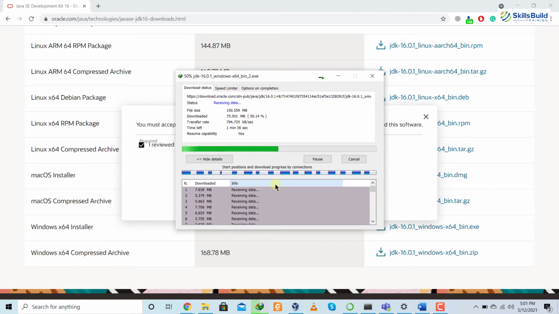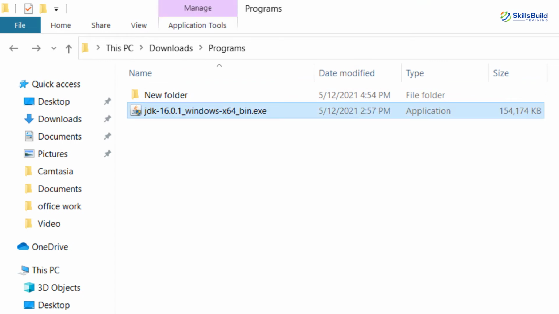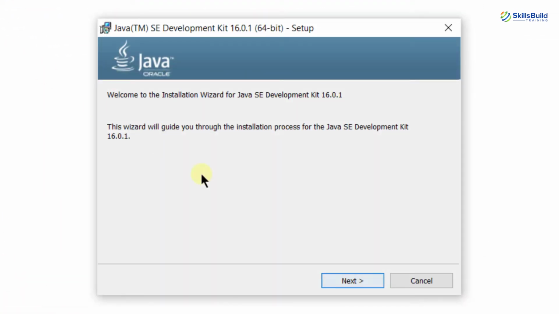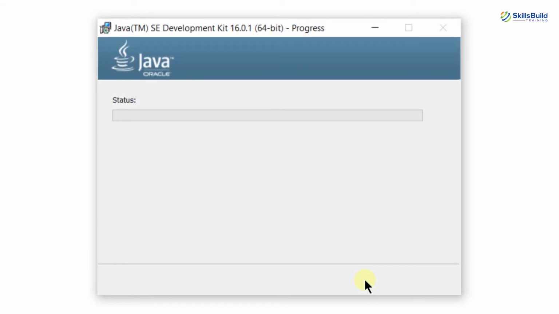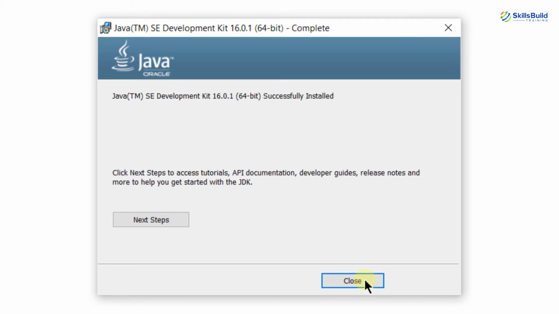After we are done with our downloading, we will go to the repository where we have downloaded this file. So here it is, my file has been downloaded and it resides here. I will just double click on it in order to install it. And now it has started to install. From here, click on next, again next, and now it has started the process of installing JDK on our machine. And here we are done with our installation. I will just close this one.